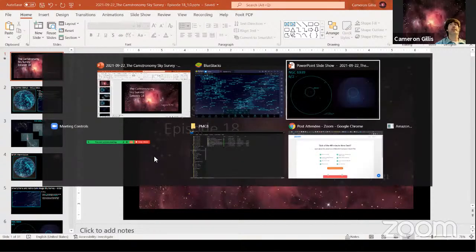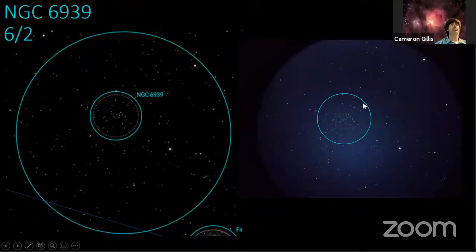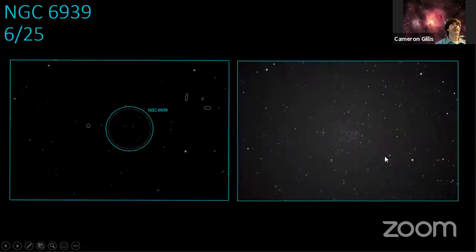So let's go back to the, so yeah, so you can see this is a nice rich cluster, 6939. Very pleasing, and it's paired nicely. If you have a wider field of view, you can get both the fireworks galaxy and this cluster in the same field of view, and it makes a really beautiful pairing. This is a fairly dense cluster, as you can see, and I just love this speckling of medium bright stars and fainter stars in the background. This is a really nice cluster.